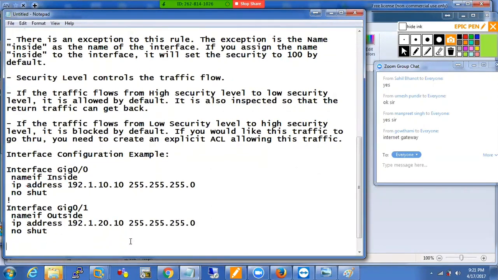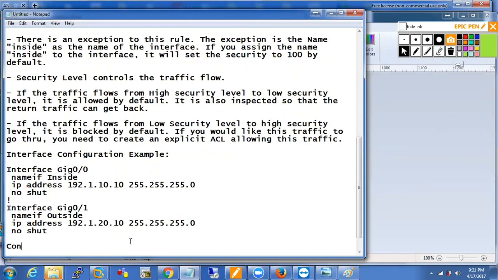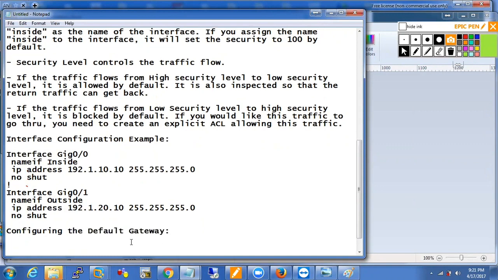Now, the next thing I want to give you over here is configuring the default gateway. Do you guys remember how you did it on the router? How do you put a default gateway on the router? What's the command for that?